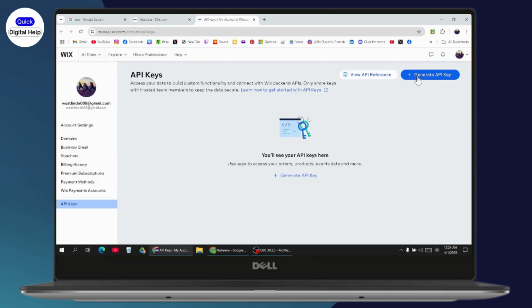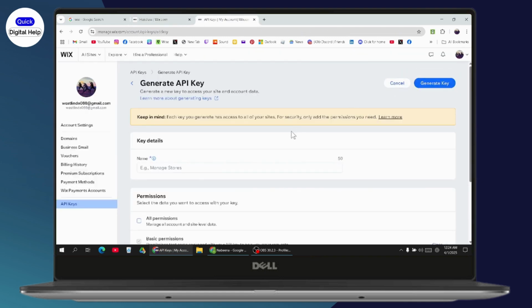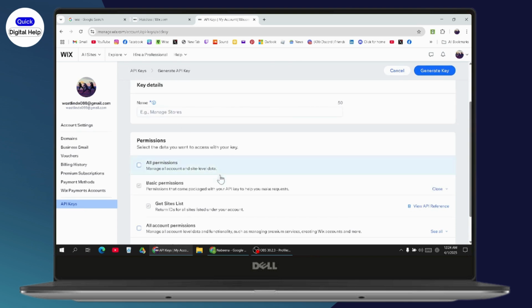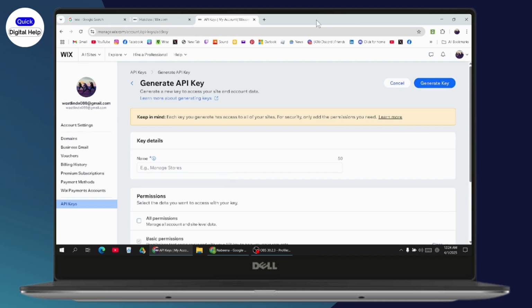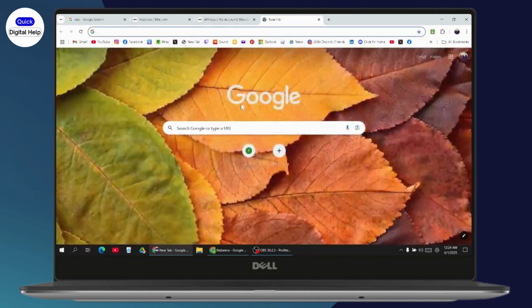And here you need to go with generate API key. And after that, it will give you this information. So you just need to simply go and enter some details and permissions. And after that, go with generate key. Once you've generated your key, you need to go with search.